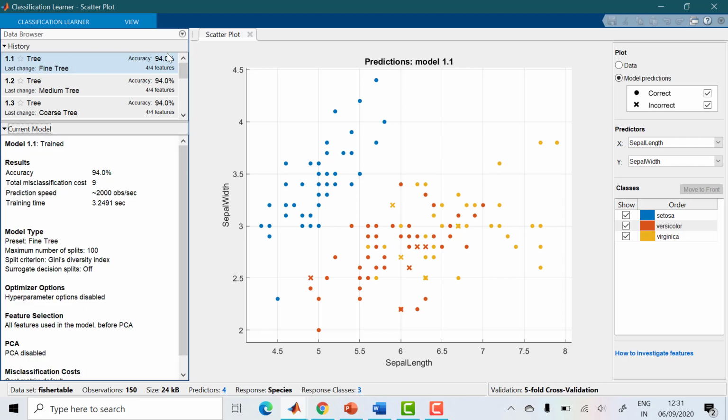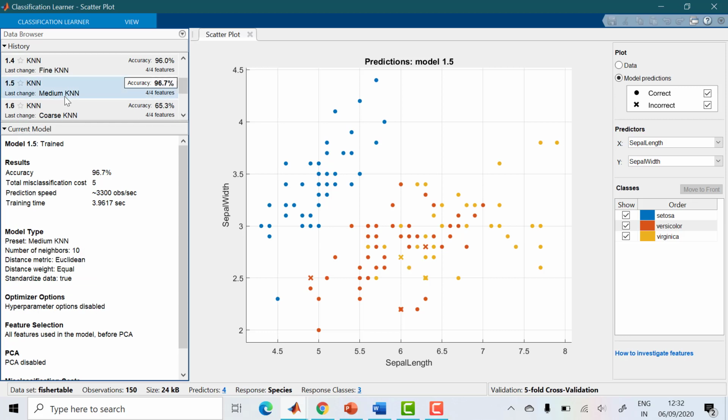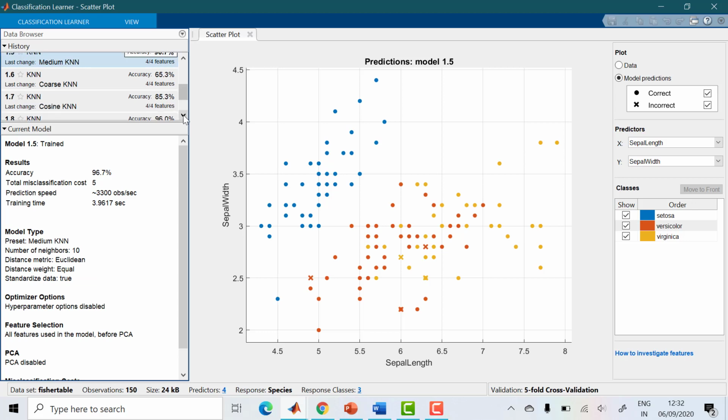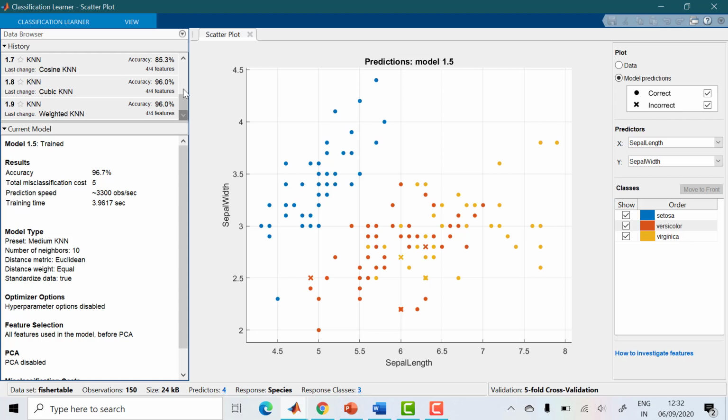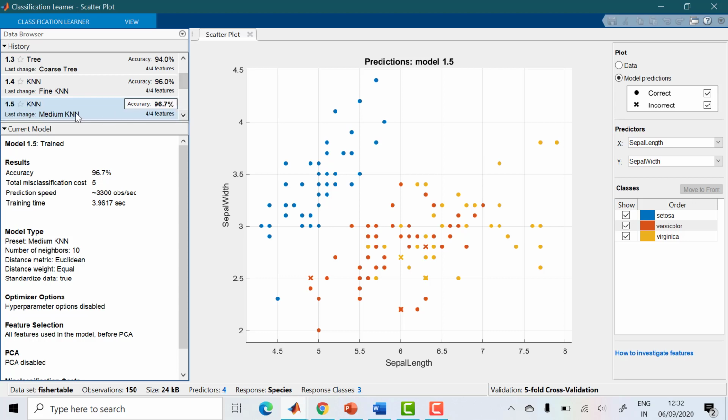tree is 94% accurate. Fine tree, medium tree is 94%, coarse tree also 94%. KNN model, fine KNN 96%, and medium KNN 96.7. So this is the highest one. So I can use this model for our prediction. Whichever model has good accuracy, all model accuracies are given. Whichever model you want, you can use it for your algorithm. So I'm going to use this one because the accuracy rate is higher.